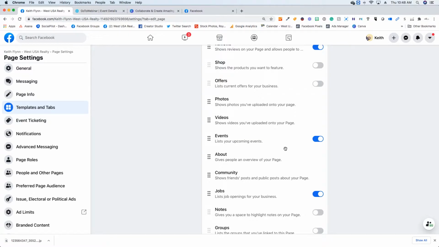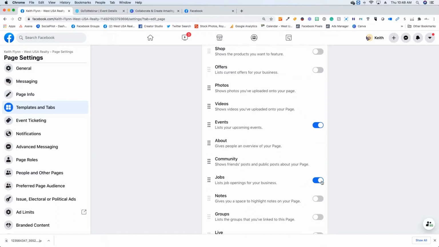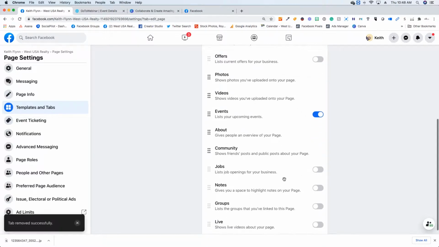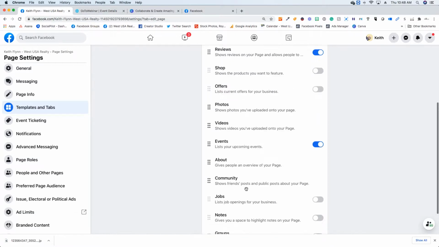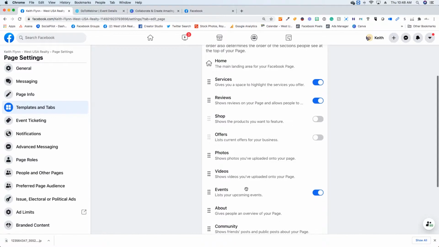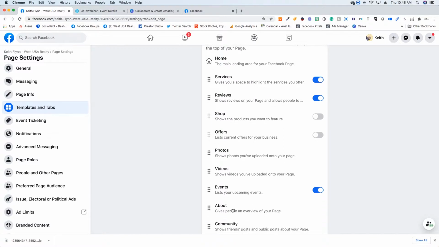Those are always there. Events tab, leave that one on because you should be using and can use events to create open houses. Everybody should be using the events tab to create an open house, and we'll get into why just in a little bit. Jobs, yeah, if you're not hiring anybody, then go ahead and turn that one off too. So really what we're doing is cleaning up our navigation when someone comes and visits.